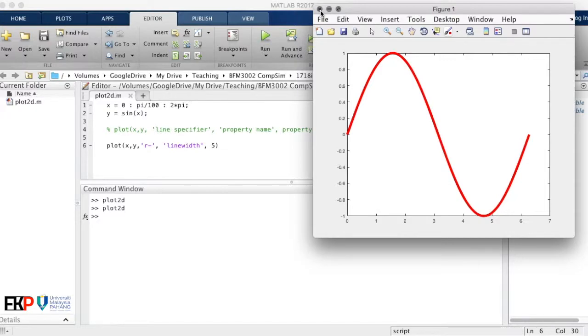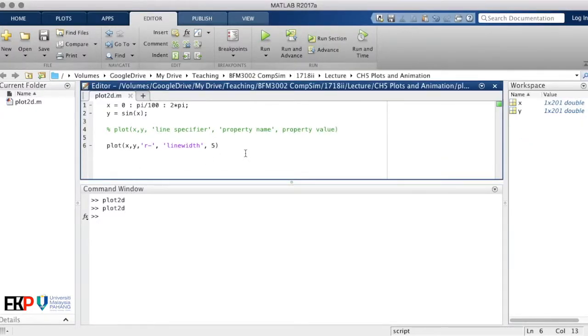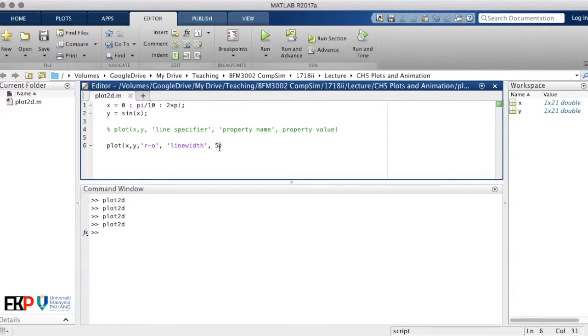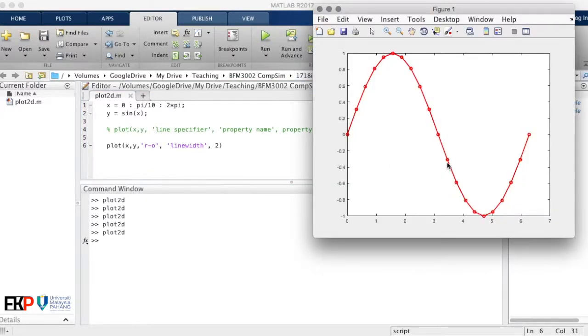And also, let's say we have a marker. I'm going to decrease the number of increment here so that we will see the marker more clearly. See, that is the marker. And I'm going to change the line width to 2. Okay, we see now the marker is a circle.